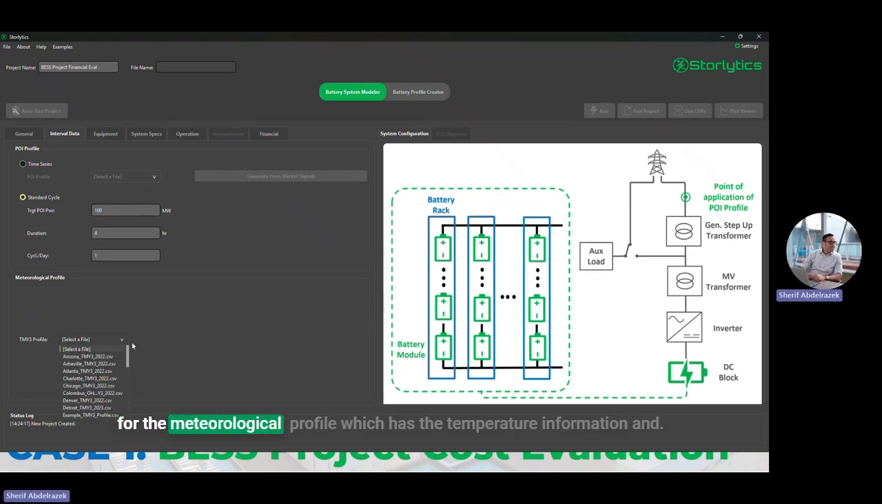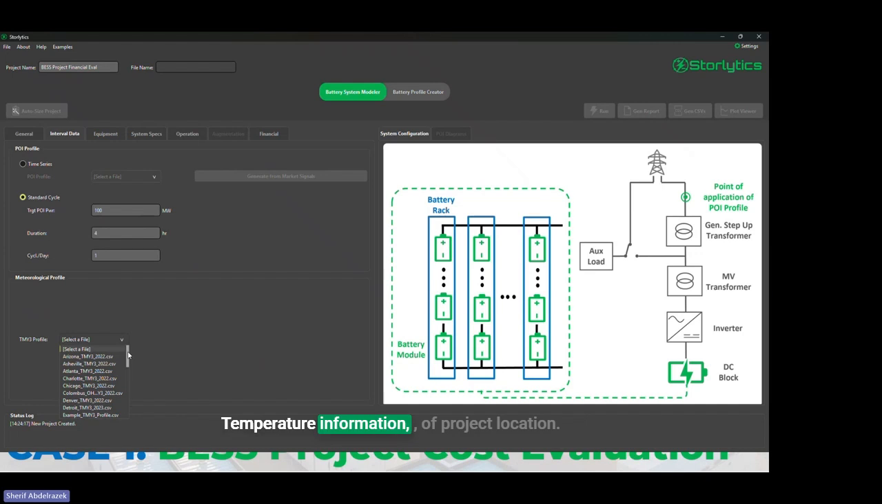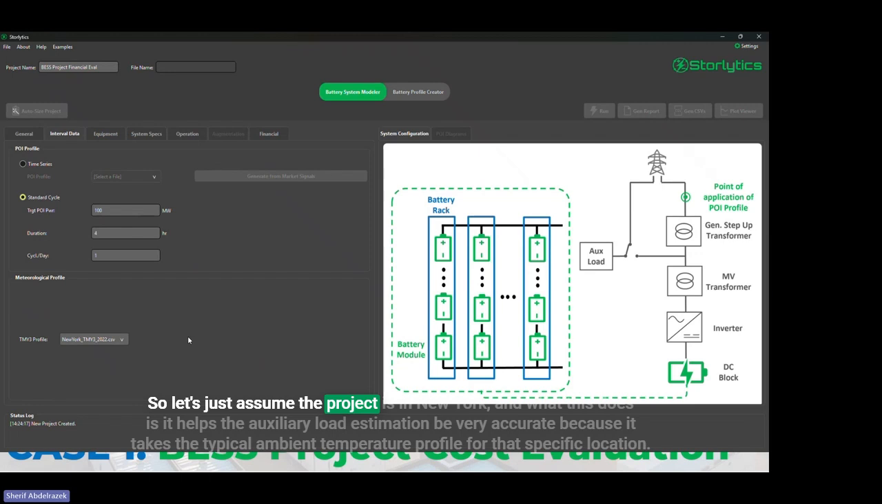For the meteorological profile, which has the temperature information and ambient temperature information of the project location, we'll be selecting New York, for example. So let's just assume the project is in New York. And what this does is it helps the auxiliary load estimation be very accurate because it takes the typical ambient temperature profile for that specific location.